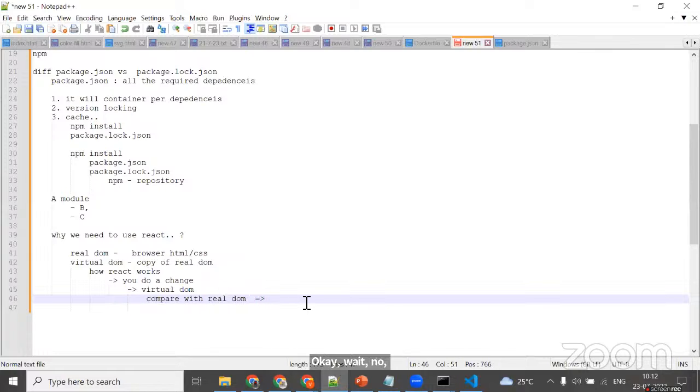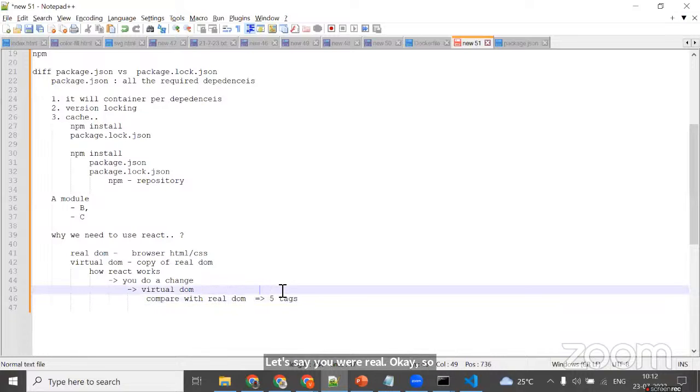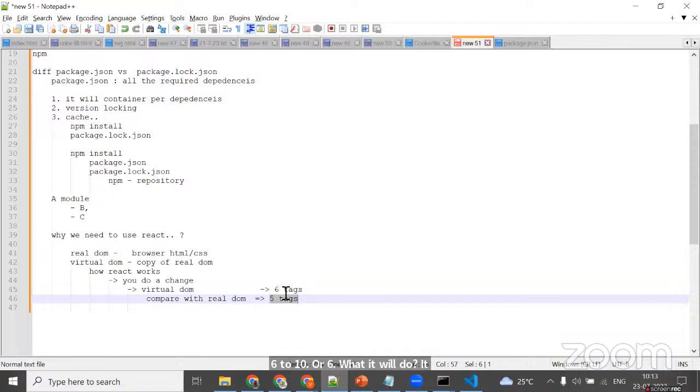Couple of changes. Let's say your real DOM contains 5 tags. In your virtual DOM, you added a 6th tag. What will it do? Instead of replacing the whole 6 tags, it will add +1, and render only the new change, whatever is required. That is only what gets updated into your real DOM.